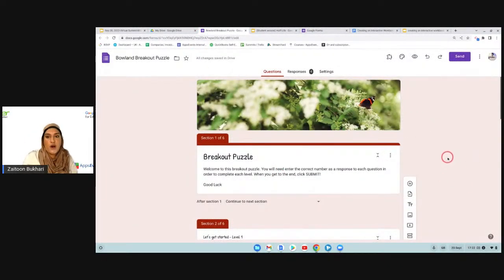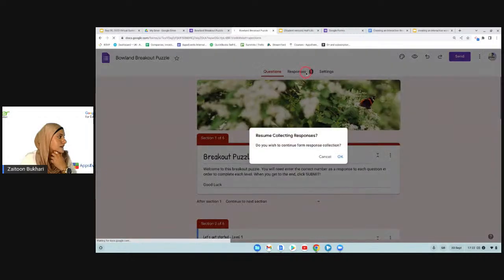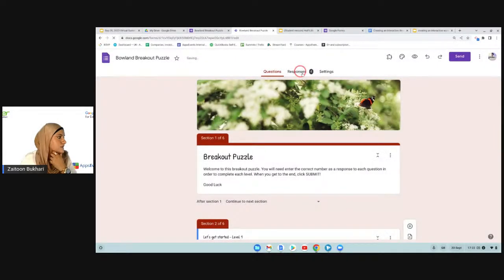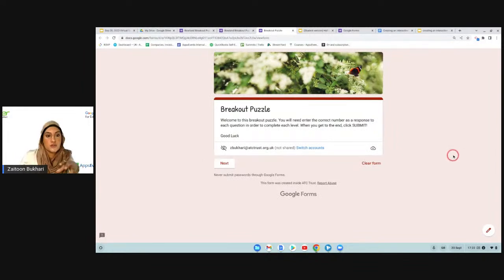So the idea of creating this breakout puzzle, which I'm just going to put into preview mode so you can actually see what it looks like when we go through it. I'm just going to go back in there and go to my responses up here. That's all good. So what this allows you to do is gamify the use of Google Forms within your classroom. If you have quizzes that you're going to be using, this is a nice little way of gamifying those quizzes so that there are different levels to them.